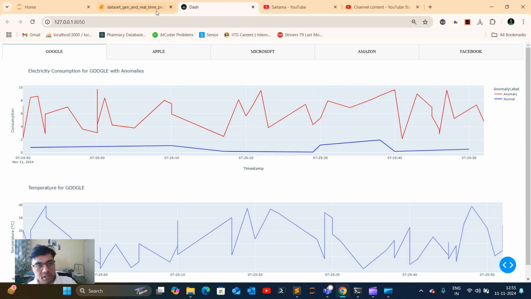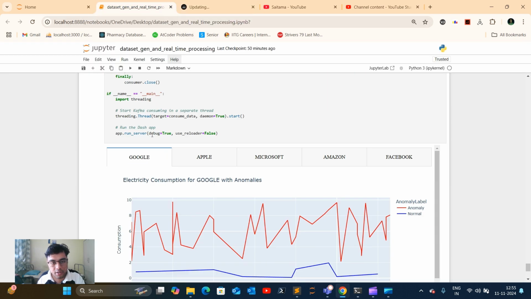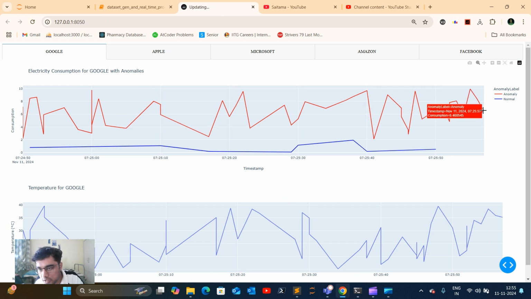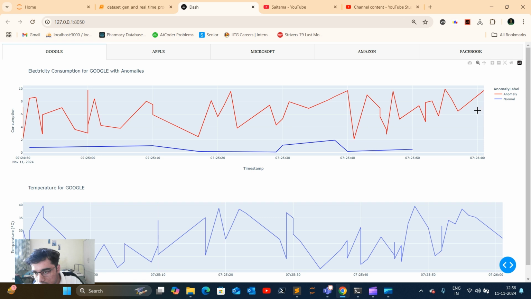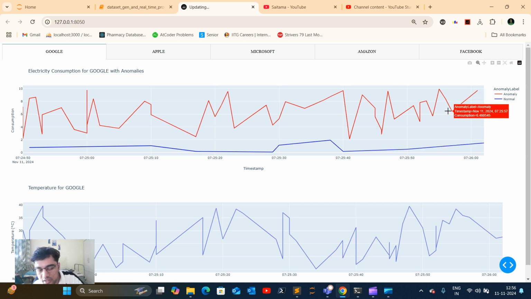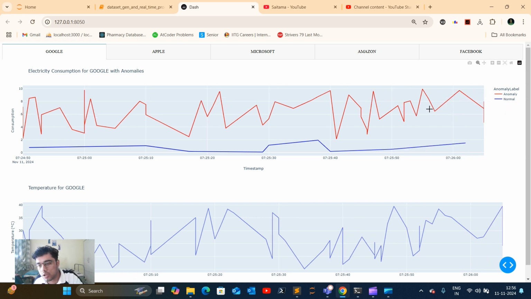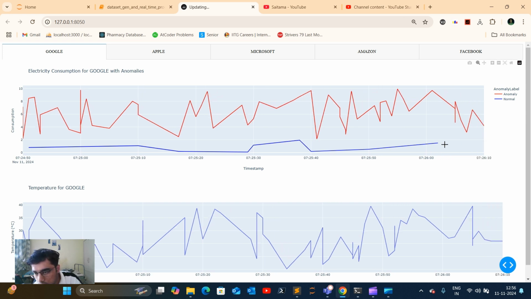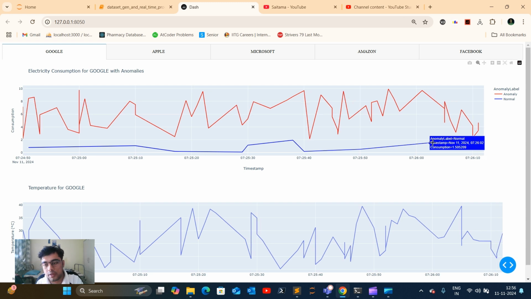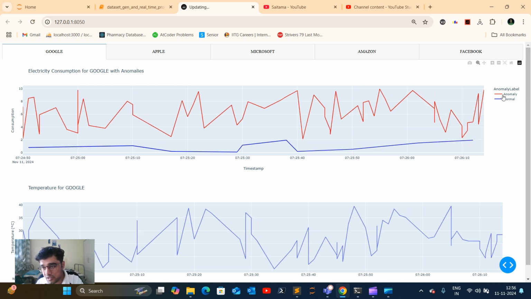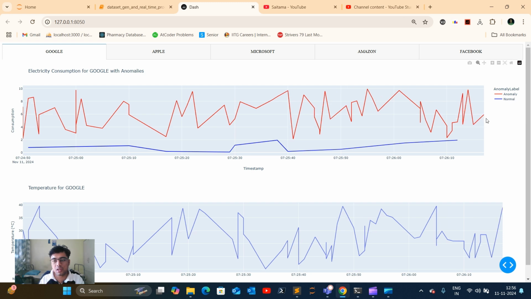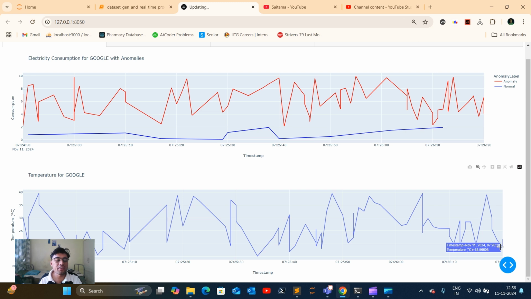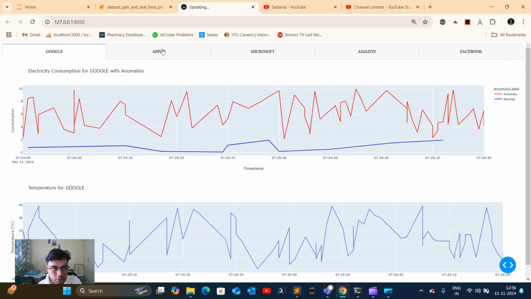This dashboard is in coherence with the script here, and it is updating in real time. See, a new data point comes into the picture, and the consumption is around 6, and it is being flagged as anomalous data. When the values are low, it is classified as normal, not a very suspicious level. Red is the suspicious anomalous data, and blue is the normal data. And this is the live temperature plot, the corresponding temperature attribute, because these were the main two attributes.